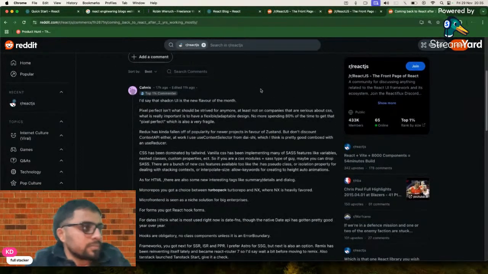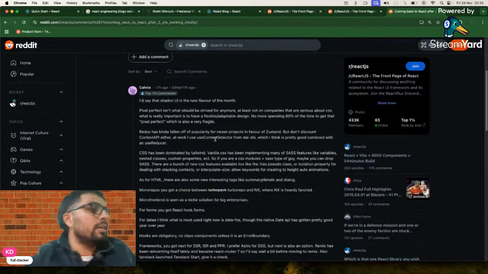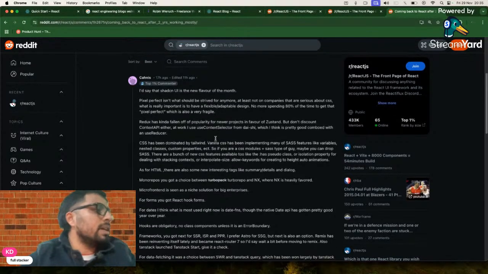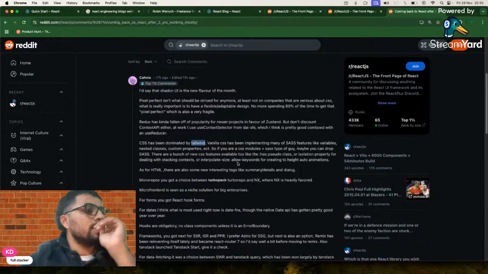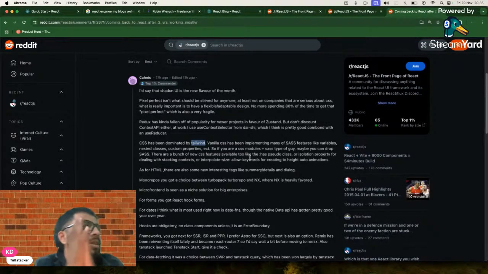Okay. Don't discount the Context API either. At work, I use a context selector. CSS has been dominated by Tailwind, obviously. That needs to be done, and thanks to the community for doing that, saving a lot of time for us. As far as HTML, there are a few new interesting tags like summary, details, and dialog. Okay, we can check that.